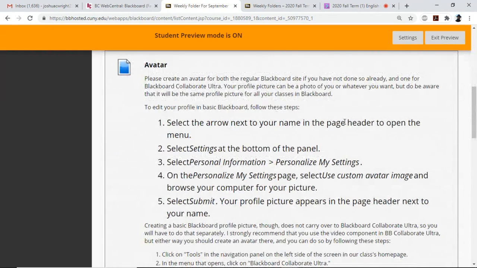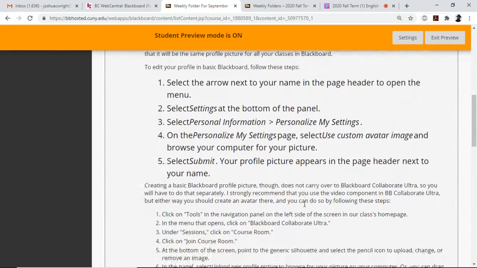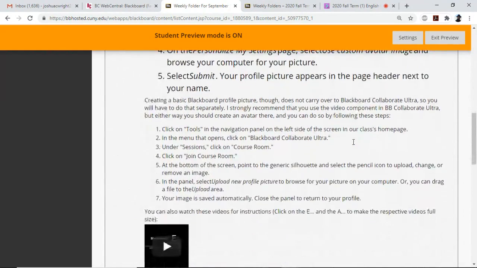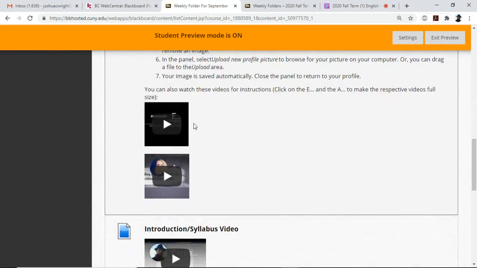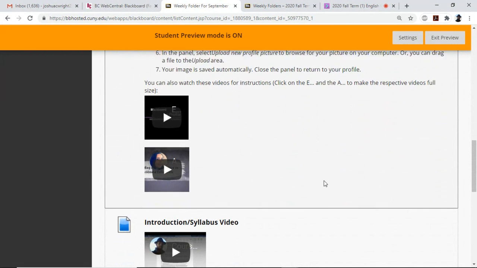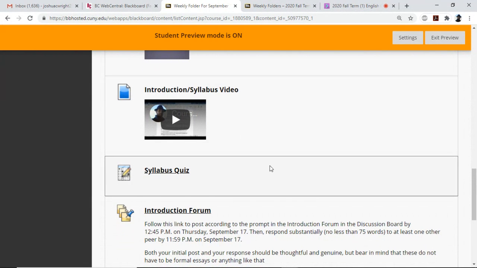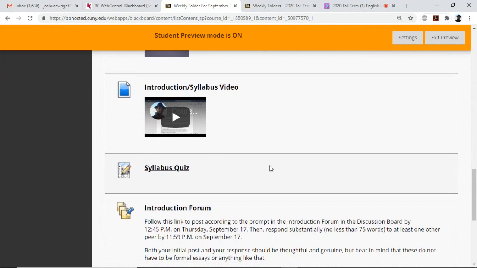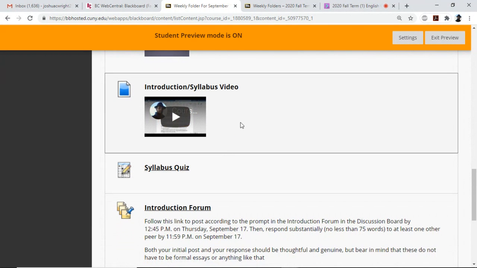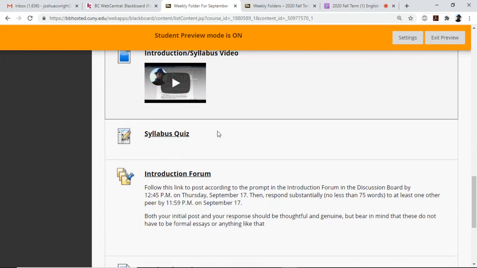And then the avatar, it's just instructions here going through the exact same thing I just told you, I just demoed for you. And there's also a couple of other videos here that might explain it differently if my explanation wasn't sufficient. This is the other video that you might have watched already. If not, watch it by Thursday. And this video that I am in the process of making right now will also be in this weekly folder. And the email that I'm making right now and this introduction syllabus video will also be sent to you in an email.